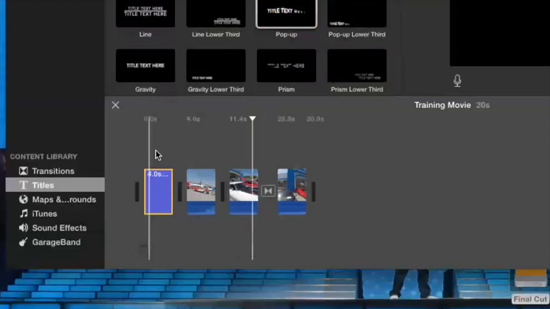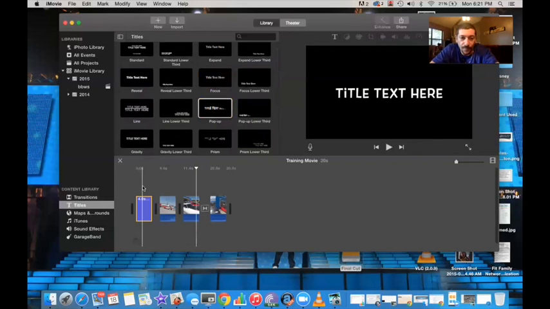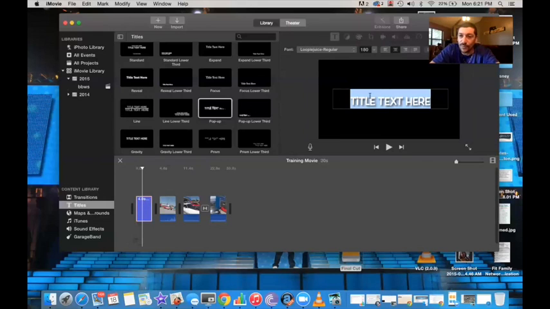And I'm going to plop that down. Then I'm going to click my mouse in the middle of there so I stay on this clip, and then I'm going to highlight it. I'm going to double click. And now it's brought me up to the title text here.